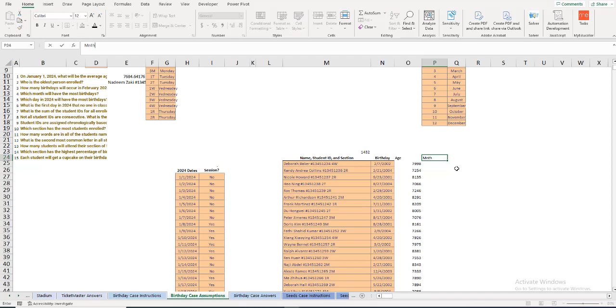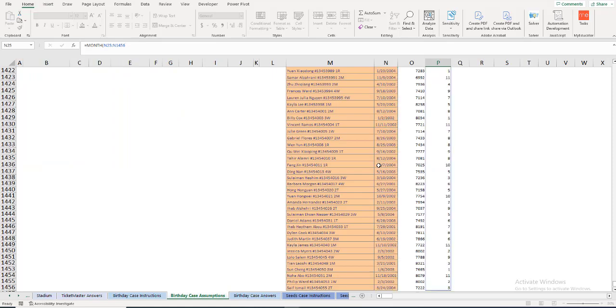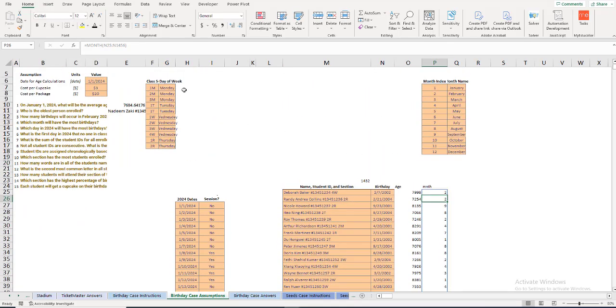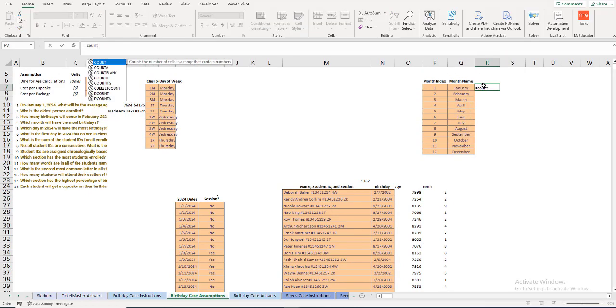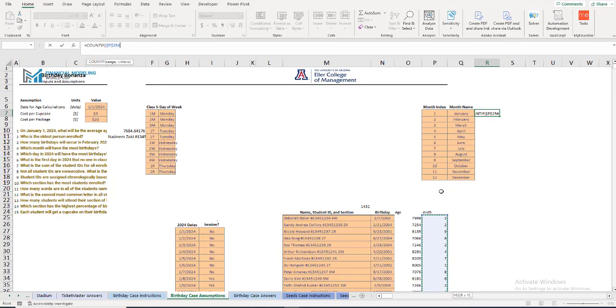How many birthdays will occur in February? Let's come here and put the month. And notice that there's a month formula, so I don't want to name a column something that's going to match with an existing name, so change it a little bit. That's going to be the month of this. And then I can count how many there are right here. Count if this month, lock it, is that number.